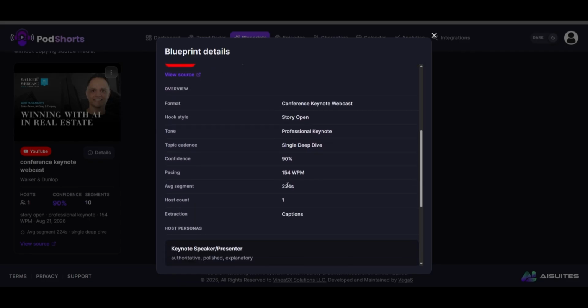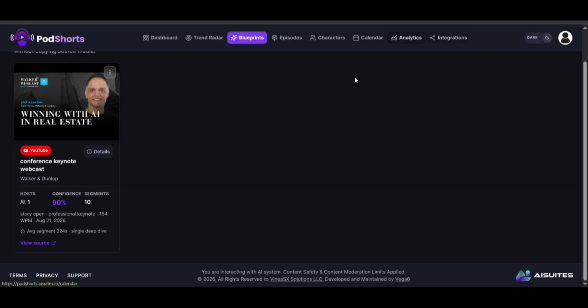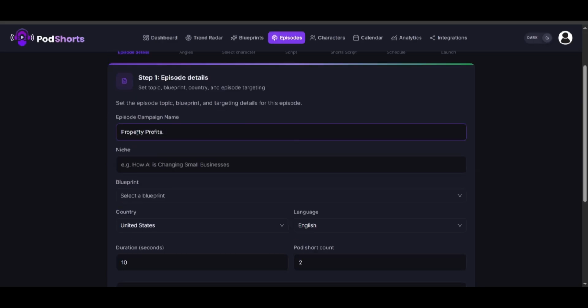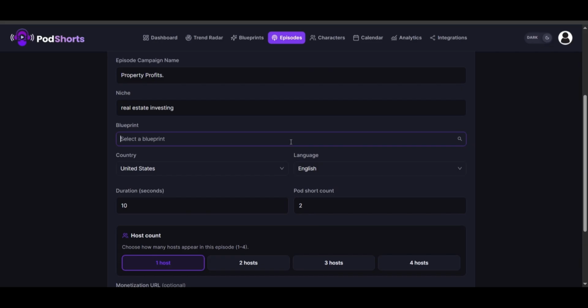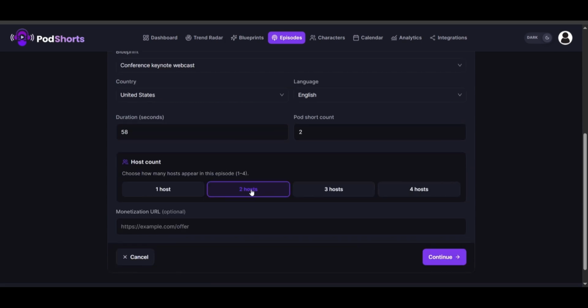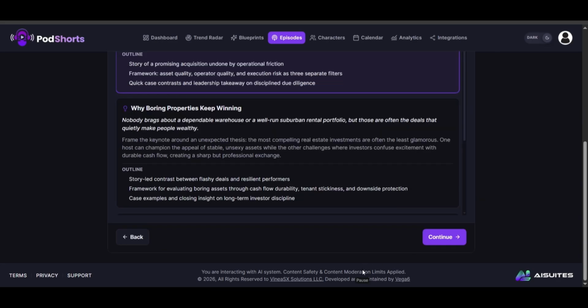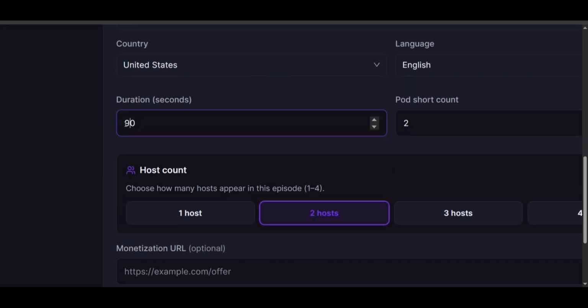Now I jump over to Episodes and hit Create, because this is where the blueprint turns into an actual video. Here's the setup. I give the episode its details, confirm the niche, pick the tone, set the country and language, and choose my blueprint. Then I pick how many hosts I want, and I'm going with 2, so it feels like a real back and forth conversation. I set the clip length and how many shorts I want it to spin out. And there's a spot to drop your monetization link, so every clip can point straight to your offer. That is the whole game right there.